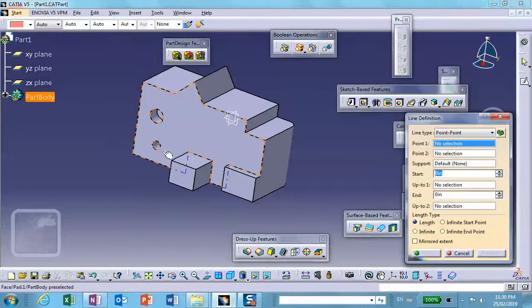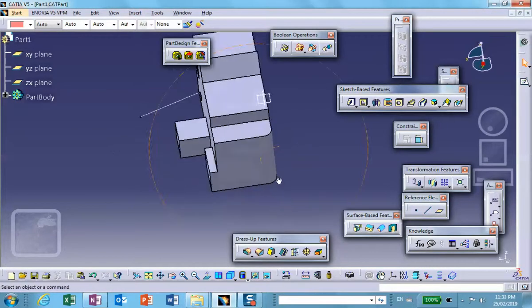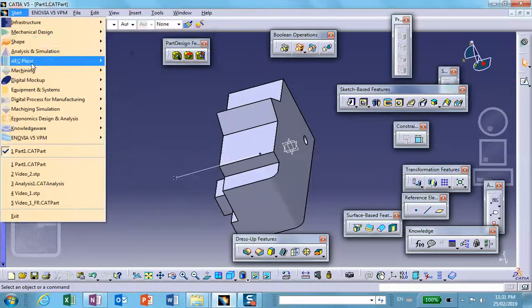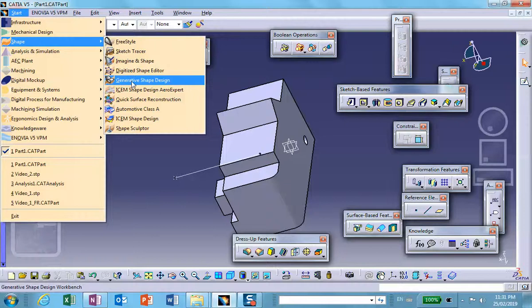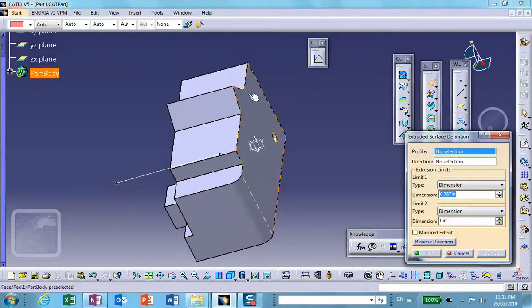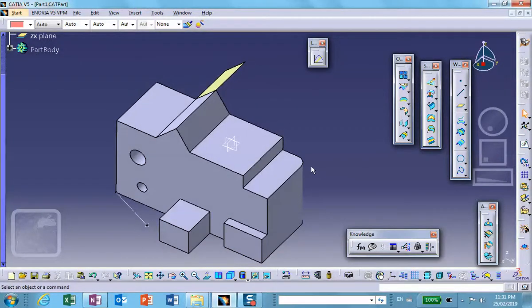And let me make some surfaces. For example, I go to wireframe and surface design, or generative shape design, and let's create some extruded surfaces. For example, I'm going to take this edge and extrude it in the X direction, reverse the direction, so we create some plane here. So another surface, for example, I don't know, maybe extrude this surface.